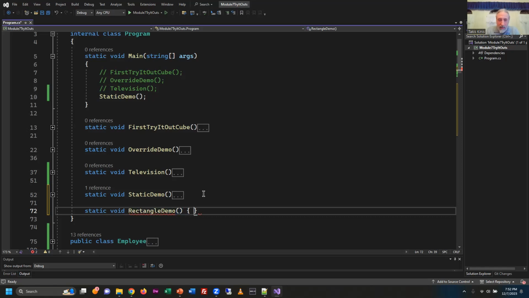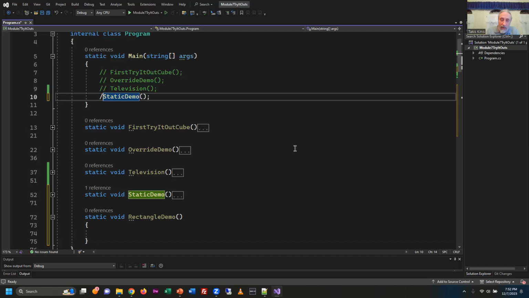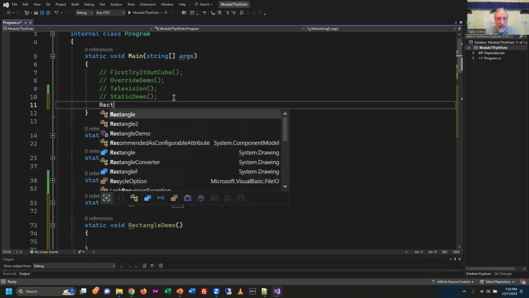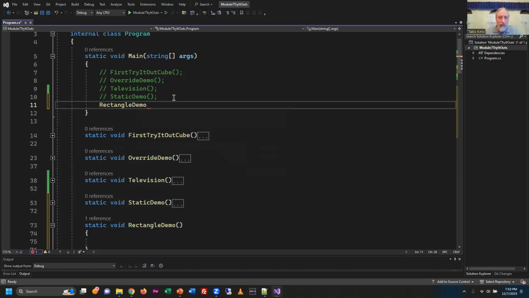That's good enough. Doesn't really matter what it's called, honestly. We just want to get the code to run. And of course, let's follow the same procedure here so we don't forget. Let's comment out static demo, and let's drop in rectangle demo, parens, and a semicolon. So now we'll run.